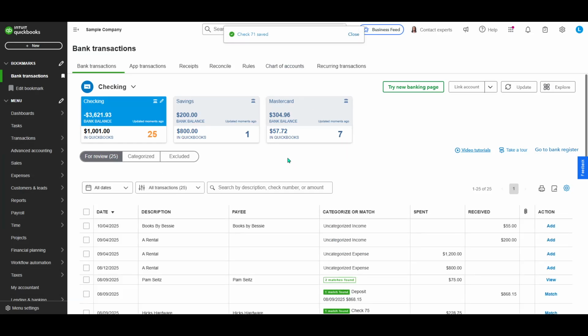And there you have it, a simple yet important process that keeps your financial data clean and accurate in QuickBooks Online. I hope this guide has demystified the task of recording a refund check from a vendor.